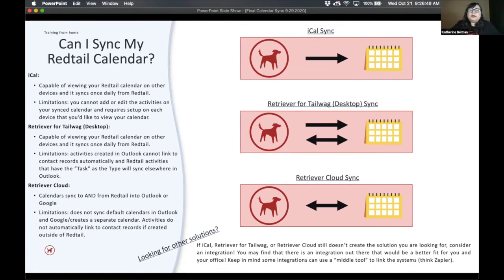Exactly. Now, one other thing also to keep in mind, yes, these are all options for you to sync with your calendar, but we still always recommend you go to Redtail first. And usually that comes into the fact of linking in those contacts themselves. I know that was one thing I forgot to mention with Retriever for Tailwag, is that if you were to add it to the Outlook side and you're trying to have it come back over, it won't automatically link to those contacts. So you're still having to go in and do a little bit of double work, versus if you start with the Redtail CRM side first, you can link it up and then it'll go over.